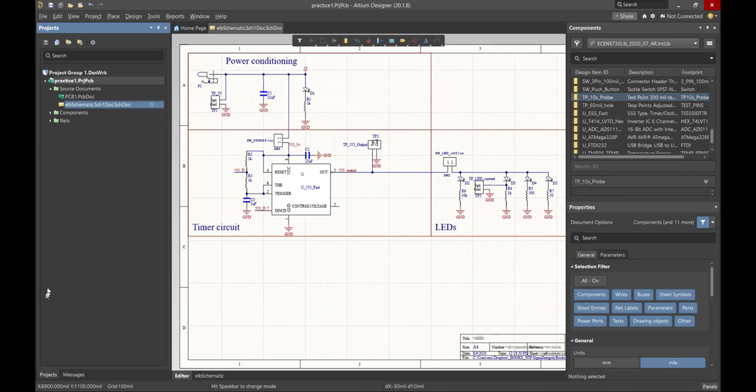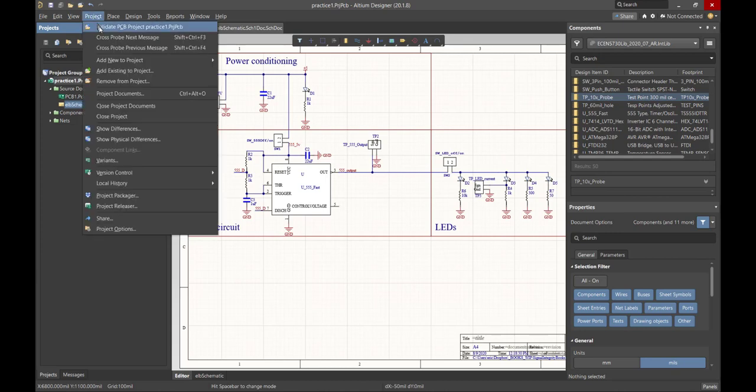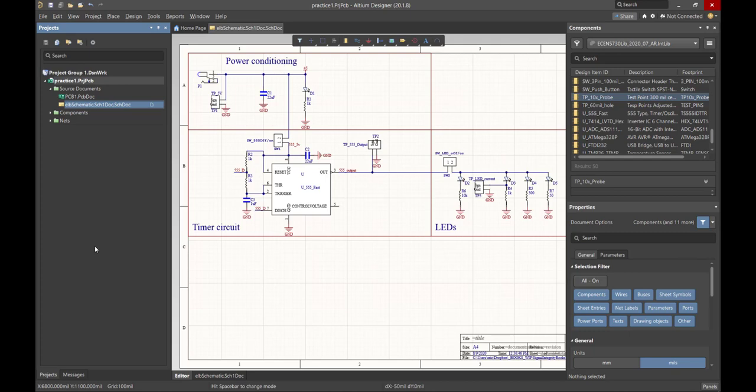At this point, I think it's good. Let's do an electrical rule check. And the way we do that is we validate the schematic. And it's part of the project, so it's really under Project. We're going to validate PCB project. And our project, remember, is practice one. So we're going to select this. And now we're going to perform an electrical rule test. Let's run it. We're done.